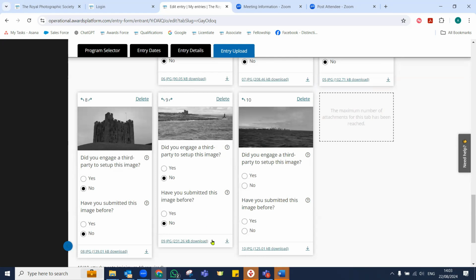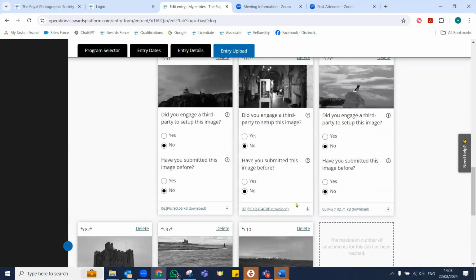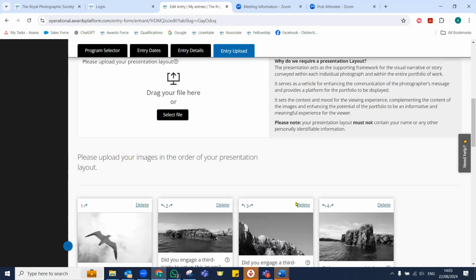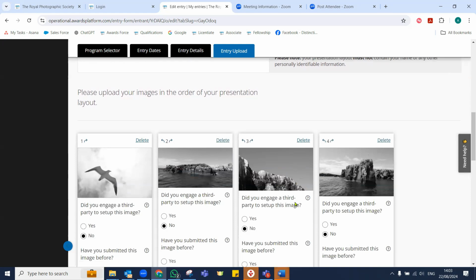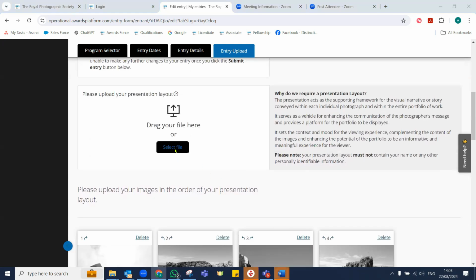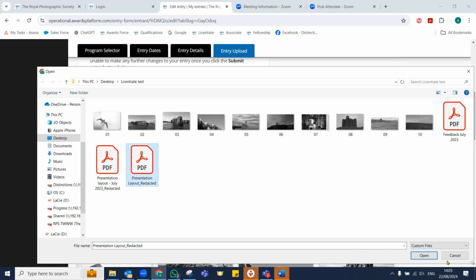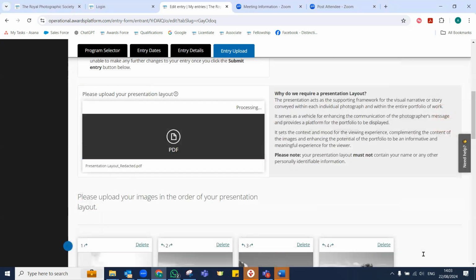But like I said, I'll leave those 2 boxes unchecked. So I'm happy with that. I've got my 10 images. I'm nearly ready to submit. I've got my presentation layout ready because I've got my numbers in the right order. So then I select the file and I will upload my presentation layout.